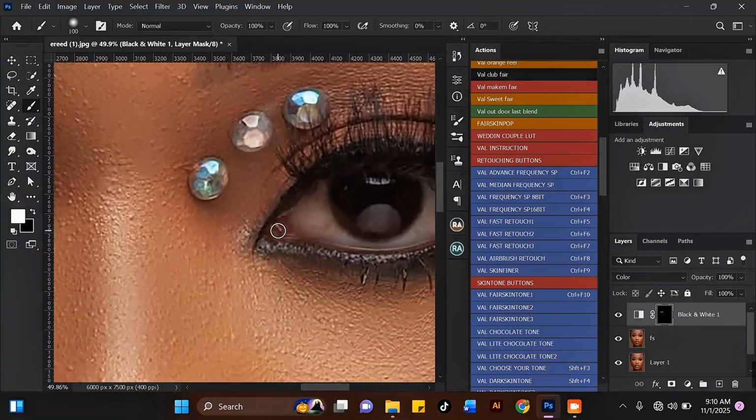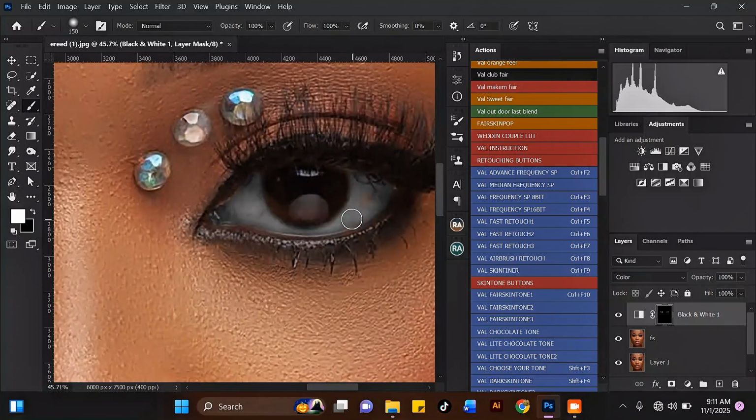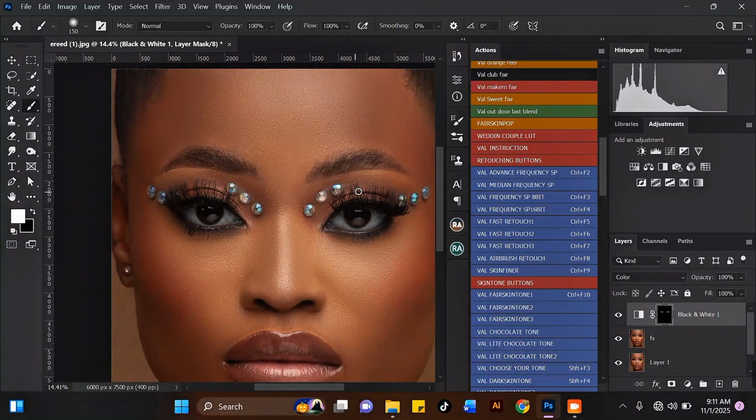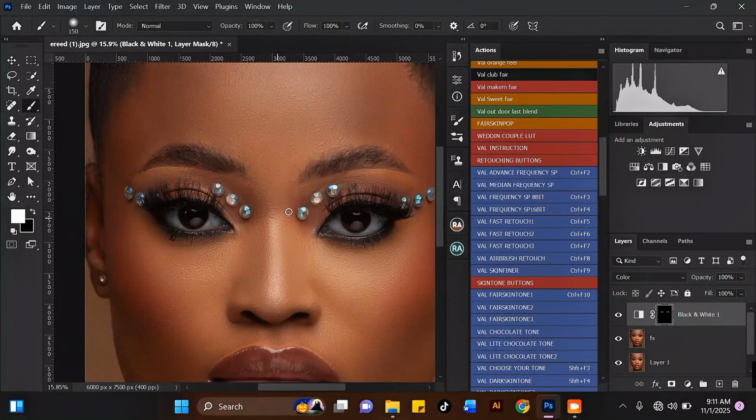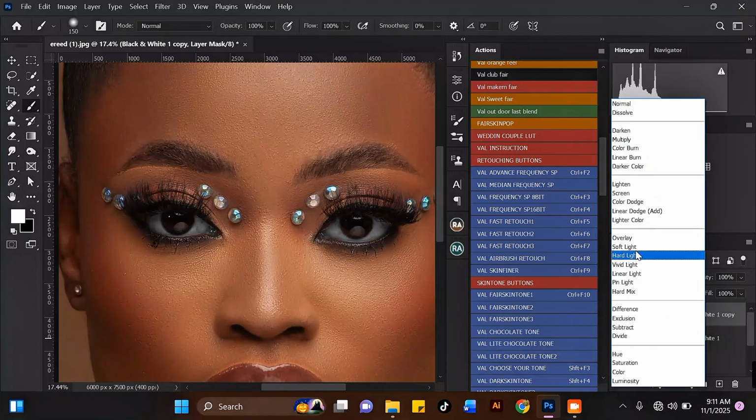So you can see right here, as you can see, the reds on the eyes, the dirtiness on the eyes, they are gone. Okay, so this is it right here, but it's not looking realistic and white enough. So the next thing you will do, you will duplicate the layer, Control J, and change the blending mode. You play along with the blending mode. As you can see, screen is okay.